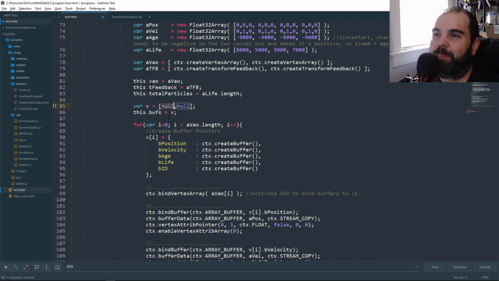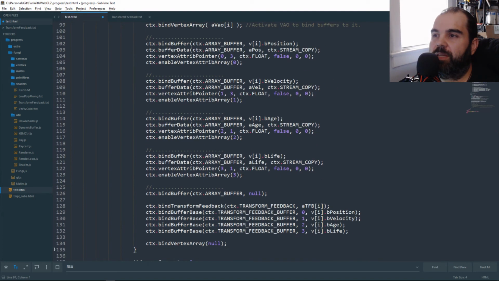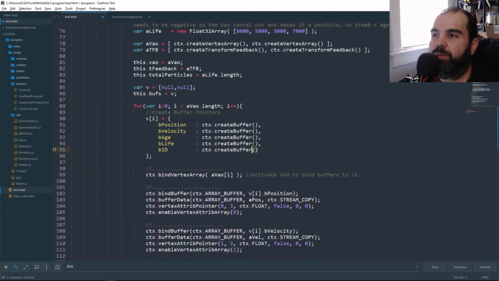So the first loop, we're going to create our buffers. First thing, like I said, we're going to create all our buffers. We've got our position, our velocity, age, and we don't need ID. Let's just leave it in there so I don't break anything. I took that out. Yeah, I took that out. So we don't actually need that.